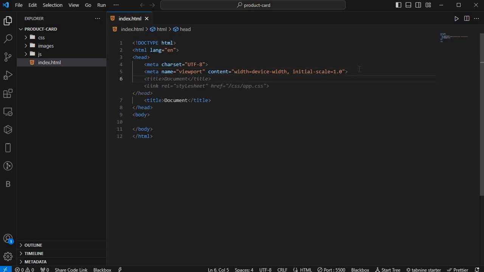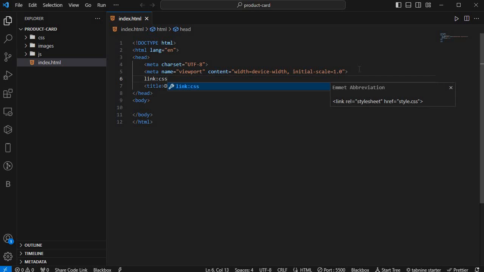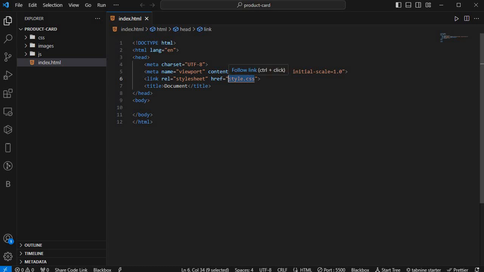Above the title we type link and CSS, then we have this. So we are going to be changing this href attribute here. Then we'll be having css/styles.css. So that's that. We've successfully linked our CSS file to the index.html. The next thing we'll be doing is changing this document to product card.